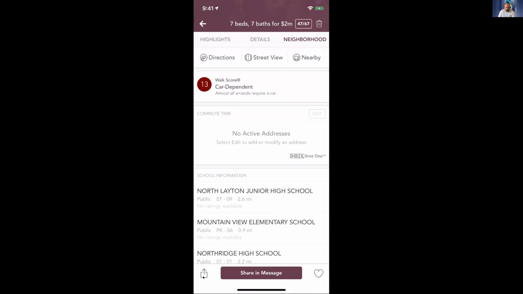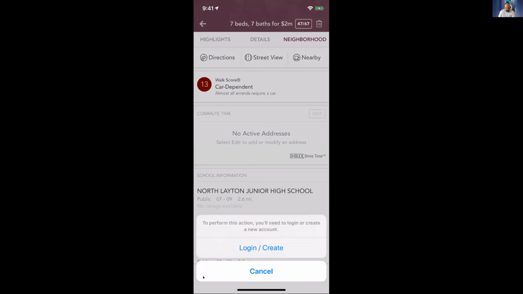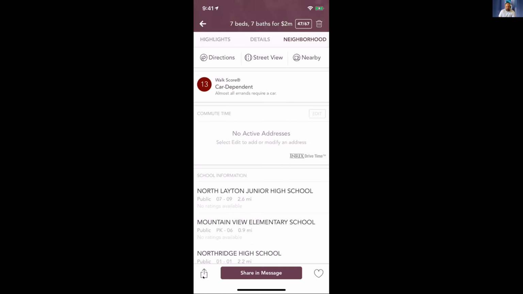The bottom here on the right is a little heart, okay? And that is, when you press the heart, this is where we're going to talk about a 2-way communication with this app for your clients. It says to perform this action, you'll need to log in or create a new account. So if I look at that and say, why do I need to log in and create an account if I want to like this property? Well, because the client needs to be able to send communications to you via the app about the properties and such that they like.